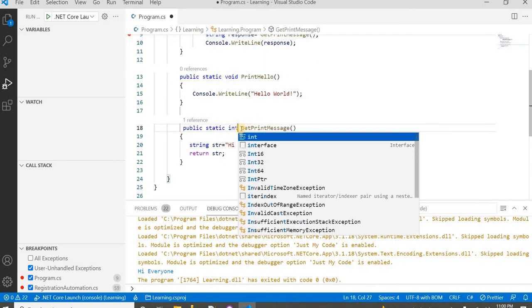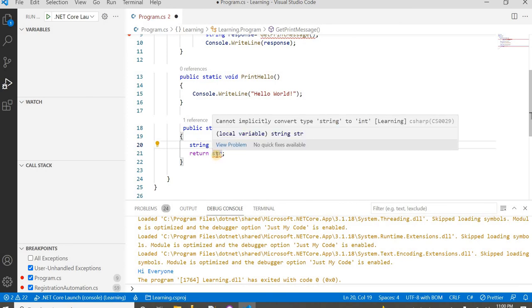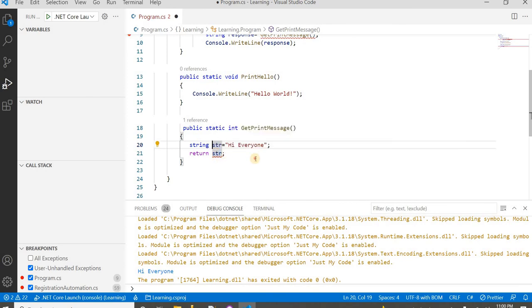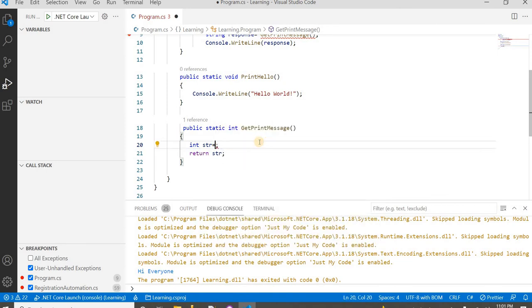If I say int here, in that case I can return some integer value. Now it's giving me an error that it cannot convert the string to integer, because the return type here is integer and we are returning a string value. So let me take an integer here, and suppose I am returning the year, 2021, so it will return the year.